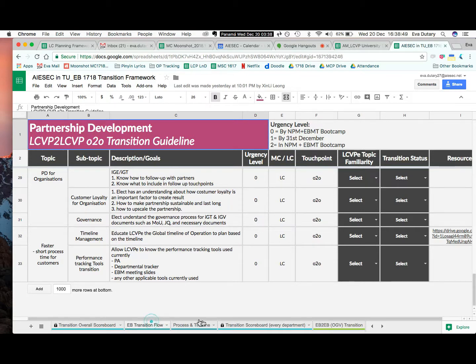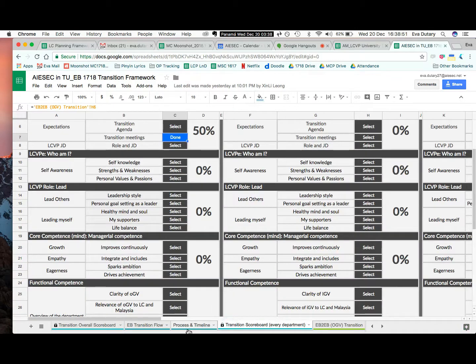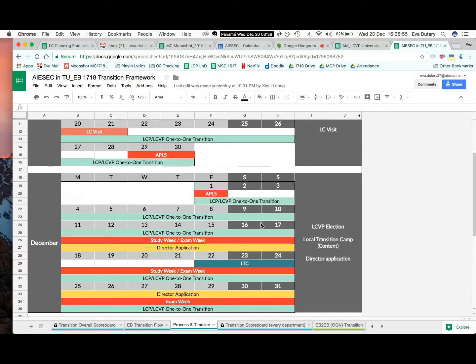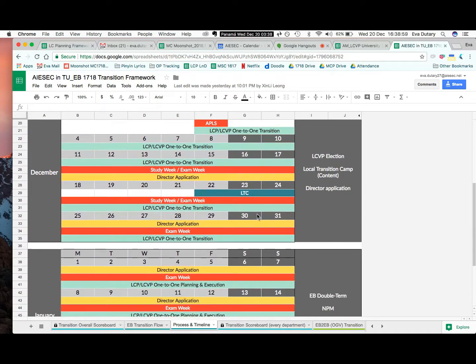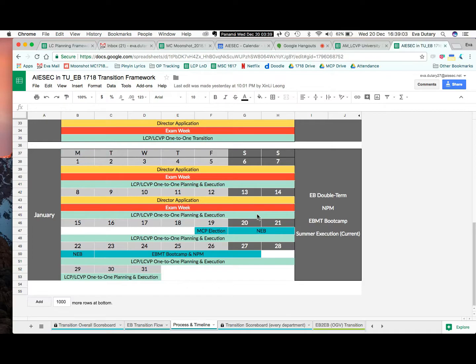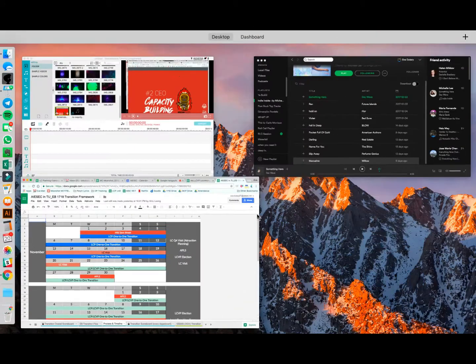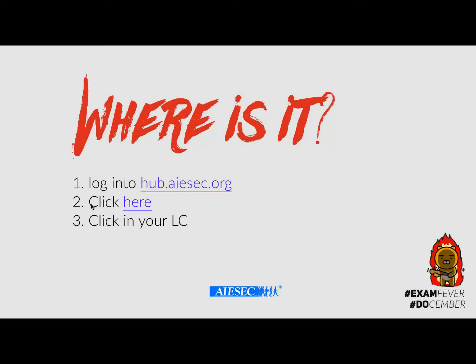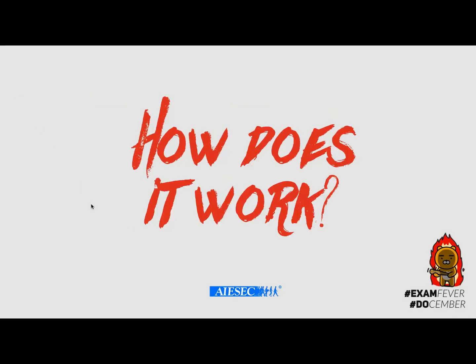Yeah, so that is how the tool works, and it also includes the timeline of the transition together with the LCP transition timeline, transition camps, and all the things that are happening: exams, MCP elections, and EBMT bootcamp plus NPM. Yep, so basically that is how you can access the transition framework.